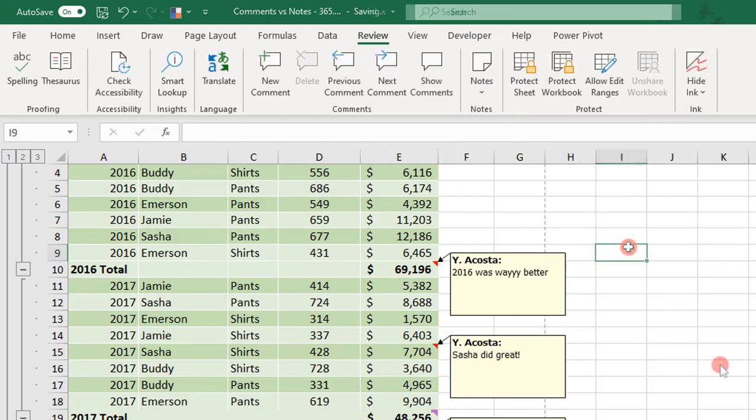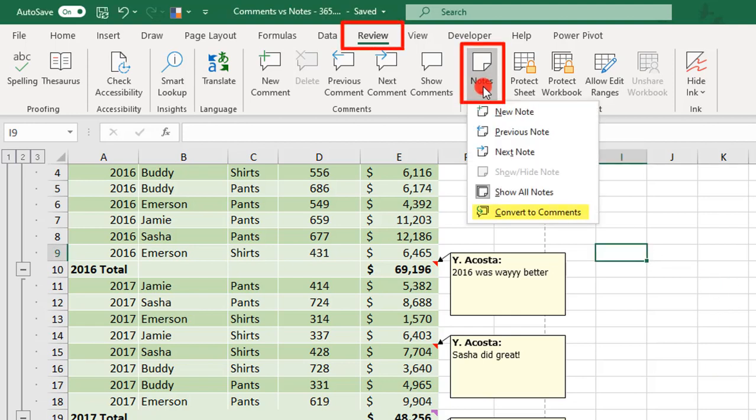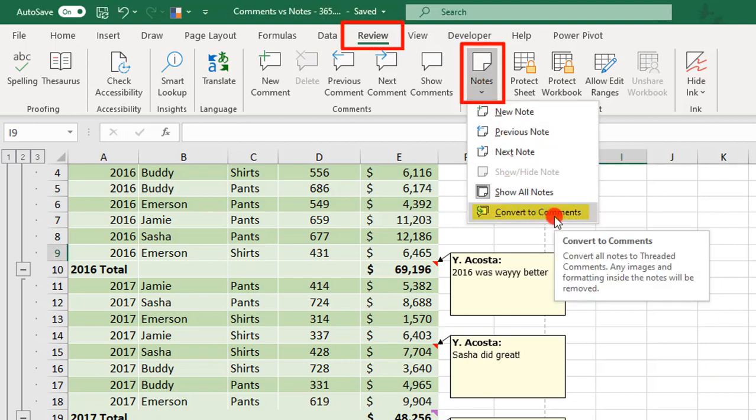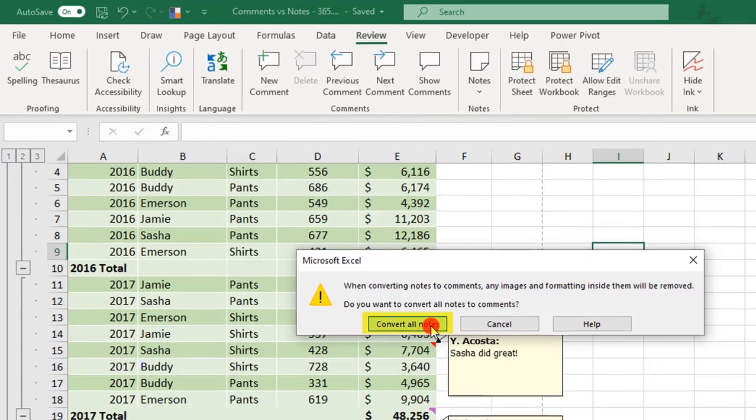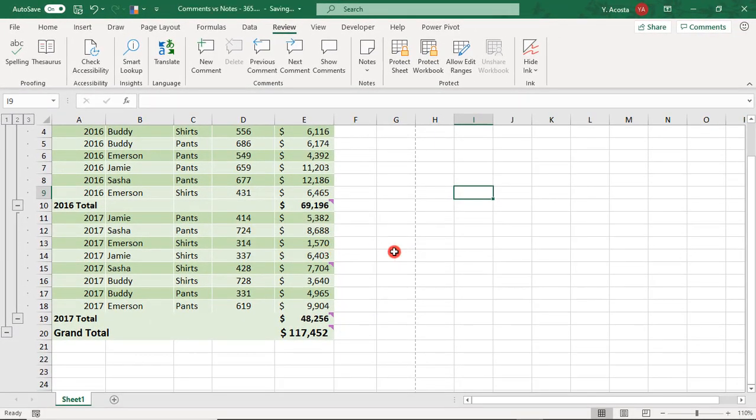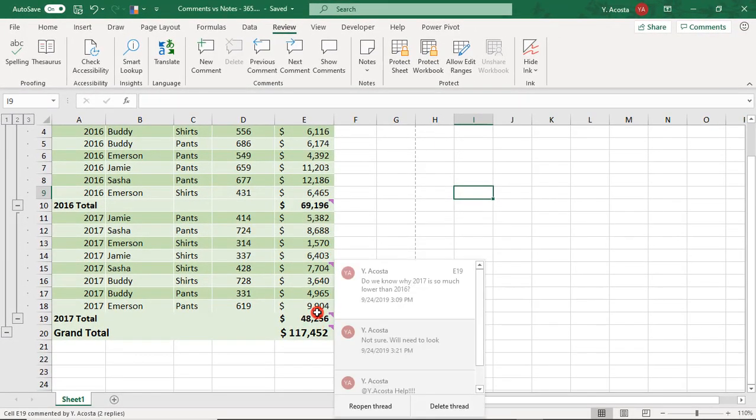Also, if you prefer to not be disrupted with back and forth discussion while you work, consider creating what will be your comments as notes, and then you can come back to the Notes section in the Review tab and select Convert to Comments to change all your notes to threaded comments. Just be cautious with this, as there's not yet the option to review each individual note as you convert them to a comment.